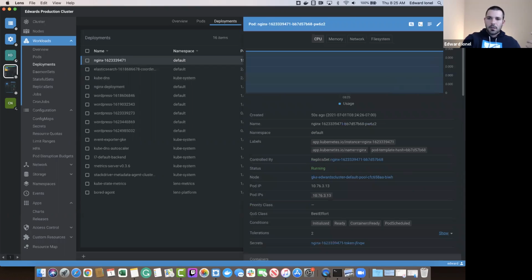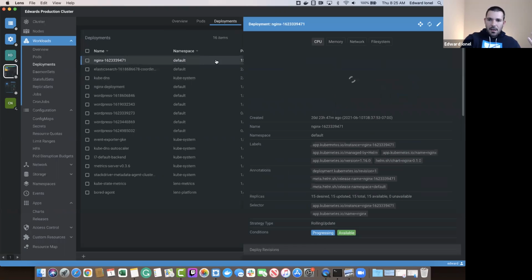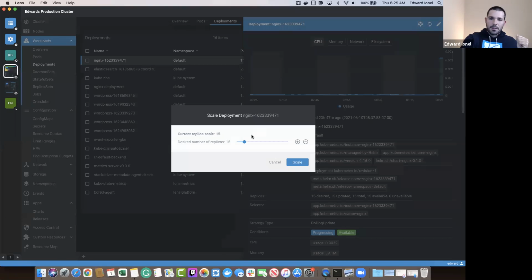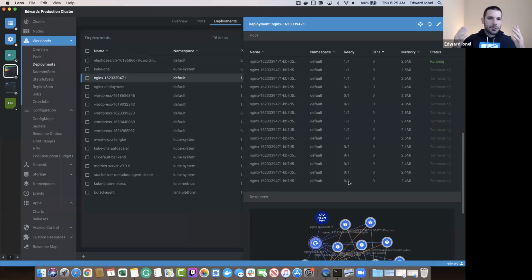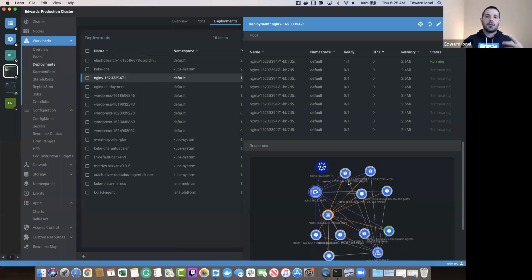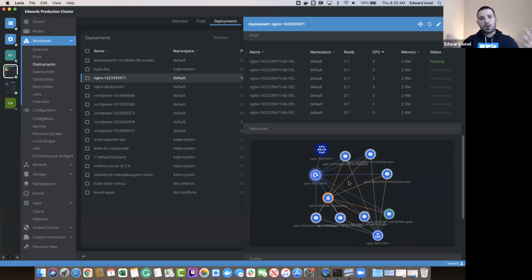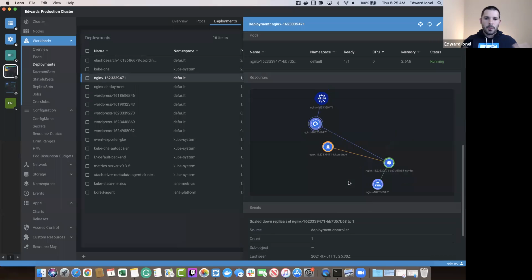So this is excellent. But maybe I want to scale this back down. Same process we have here. Scrolling over. We'll scale this back down to 1. And again, Lens is leveraging Kubernetes here. We aren't doing anything. Kubernetes is doing it. And we begin terminating those pods. So we'll give it a second. And they are all terminated.